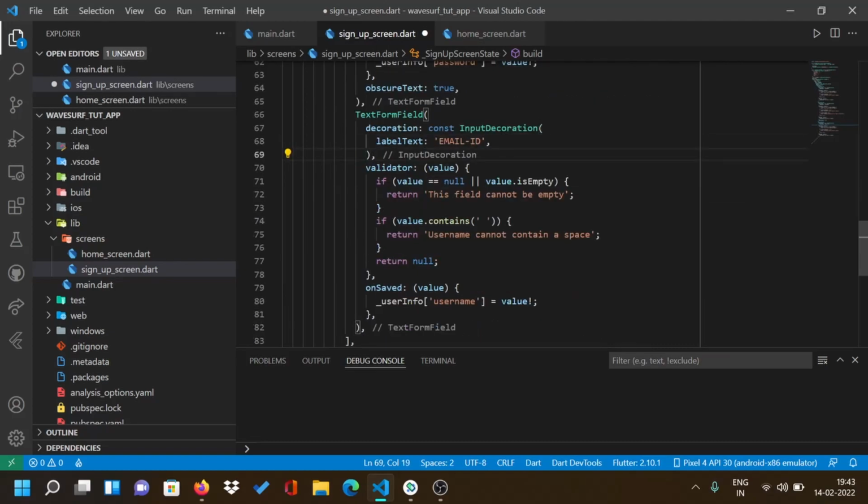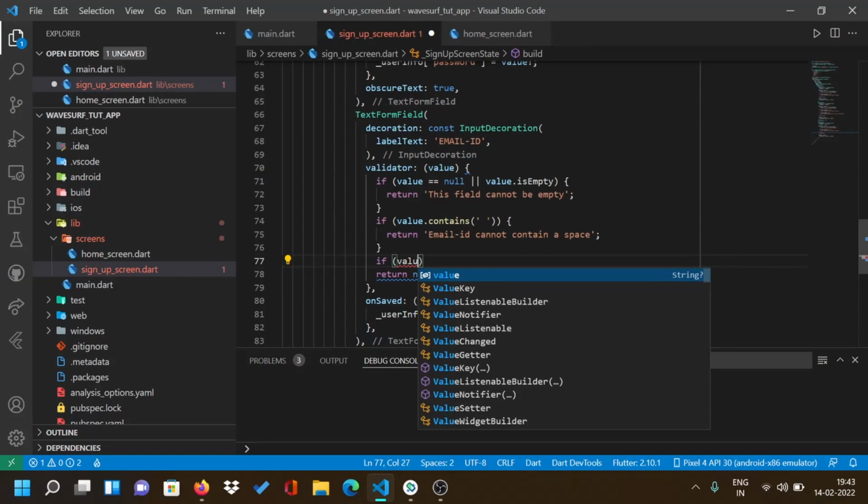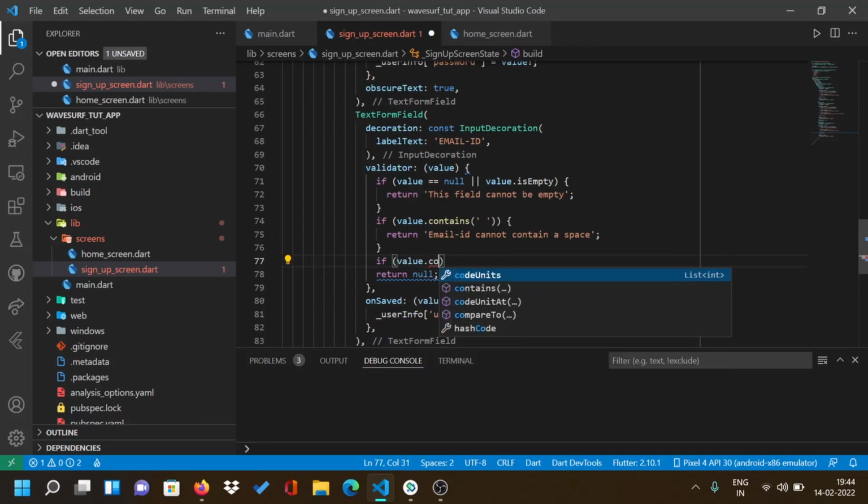For our email ID, we are going to change the label text to email ID, and inside our validator, we are again going to check for these two things. Let us change this to email ID instead of the username. We should provide some more validation here. Our validation can be that our email ID contains an @ character and a dot character. So we can check for it here.